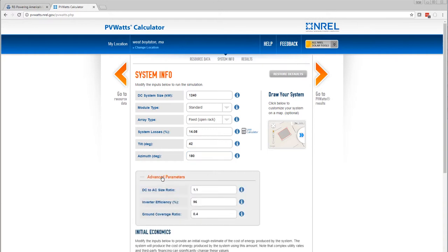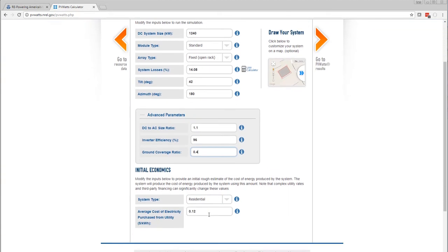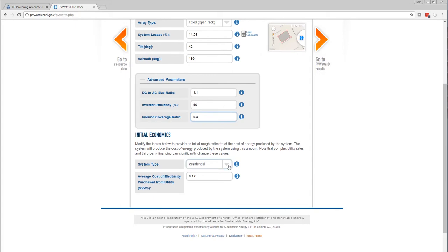Take a look at the advanced parameters. This is a good default for DC to AC size ratio. The inverter, we'll leave that defaulted at 96%. And then the ground coverage ratio, we'll also leave that defaulted at 0.4. We're going to want to change the system type from residential to commercial because this is going to be a large commercial size system. And the average cost of electricity purchased from the utility, we'll leave that at 14 cents.